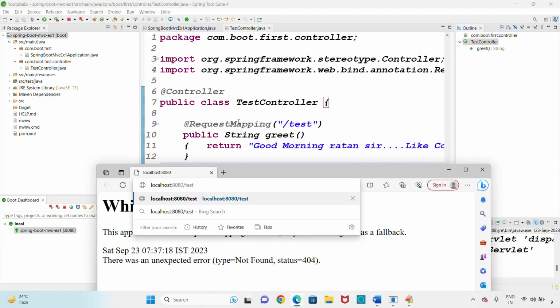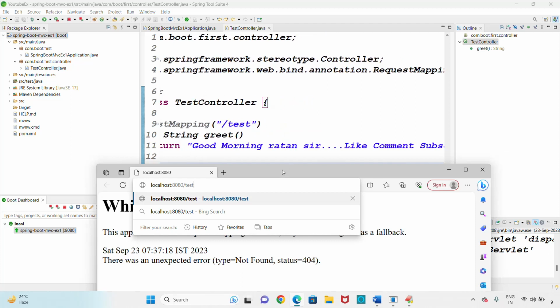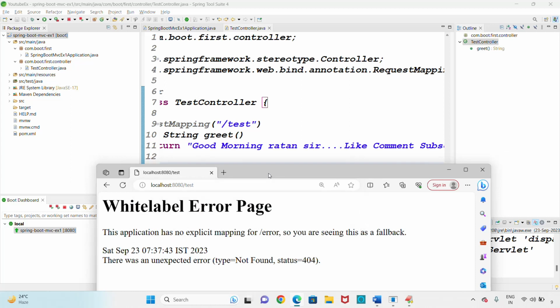Guys, once we hit the test URL, what should it return? Good morning, Ratan sir, like, comment, and subscribe. Just press enter. Are you getting any message here? No. The application failed. Yes, it should fail, guys.